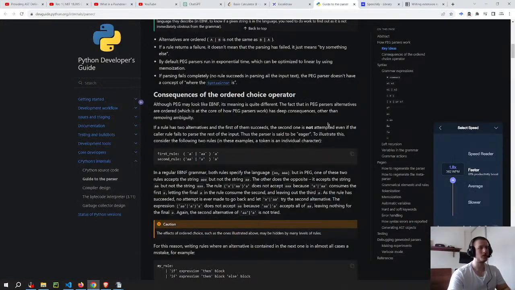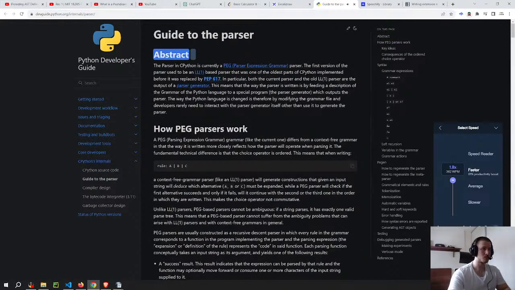I think I'm going to read here because if I read, it's probably more likely that I'll remember what I was going to say before. Guide to the parser. Abstract: The parser in Python is currently a PEG, parsing expression grammar, parser. The first version of the parser used to be an LL1-based parser that was one of the oldest parts of Python, implemented before it was replaced by PEP 617.